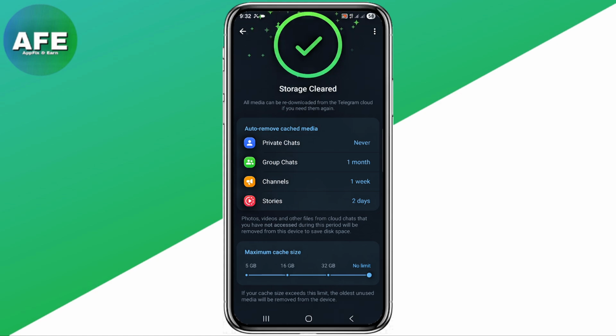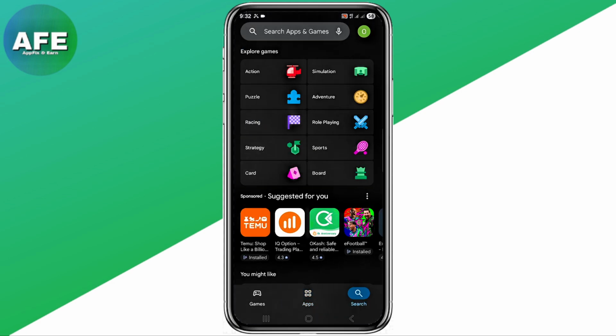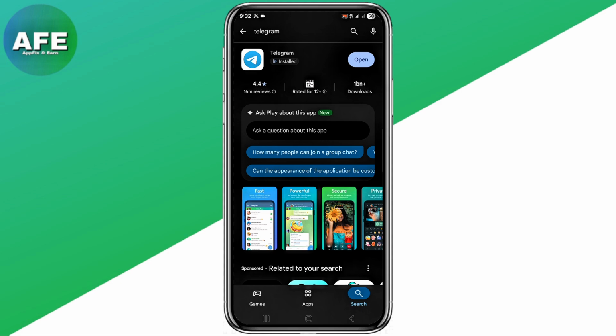Once this is done, go to your Play Store or App Store like this, depending on the phone that you are using, and search for Telegram. And make sure you are using the latest version of Telegram. Looking here, you can see that mine shows open. If yours says update, go ahead and update it. Make sure that you are using the latest version of Telegram so that you can actually get the best on your Telegram app.